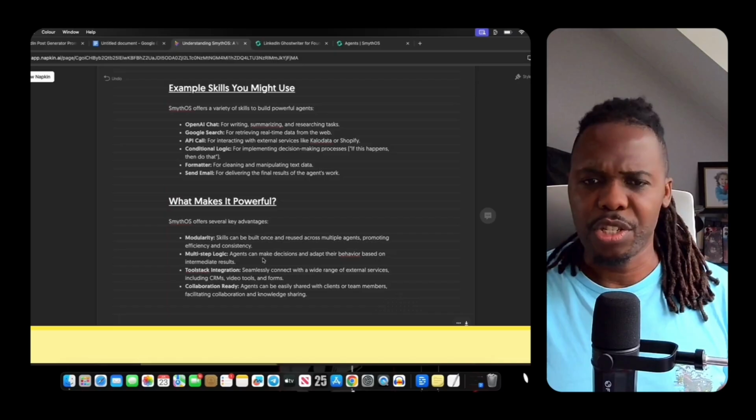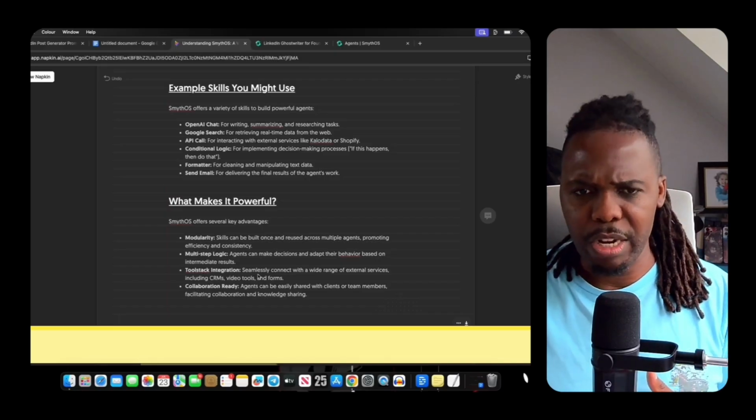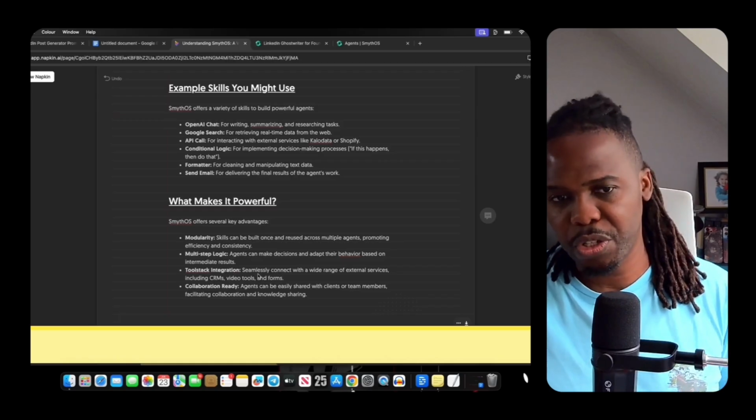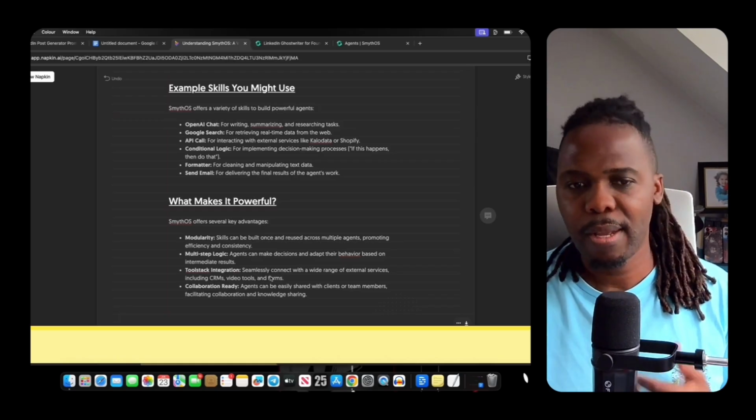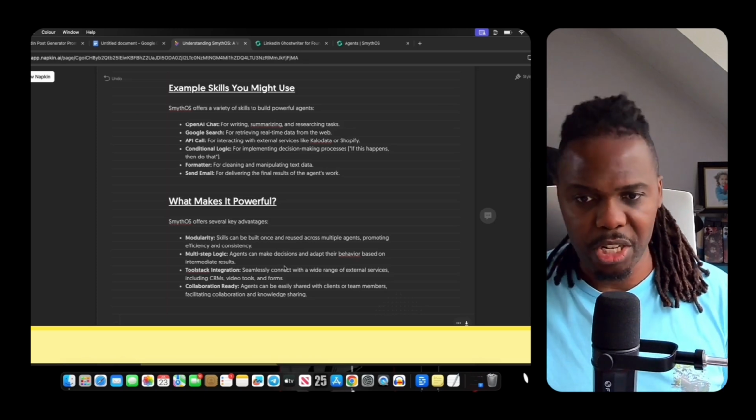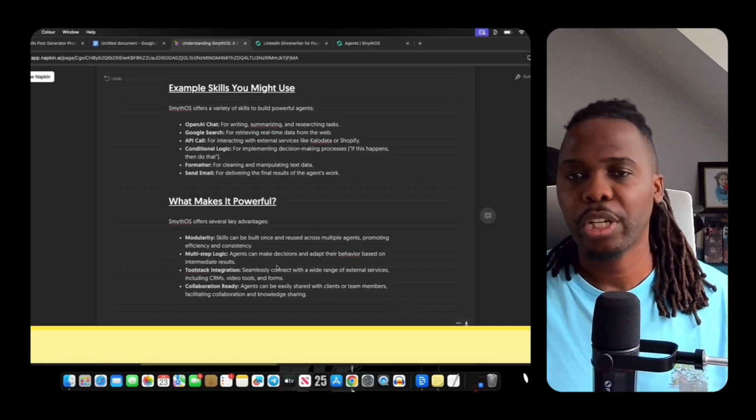Multi-step logic: agents can make decisions and adapt their behavior based on intermediate results. Tool stack integration: seamlessly connect with a wide range of external services, CRMs, video tools, and forms. You'll be connecting via APIs. Collaboration ready: agents can be easily shared with clients or team members, facilitating collaboration and knowledge sharing.